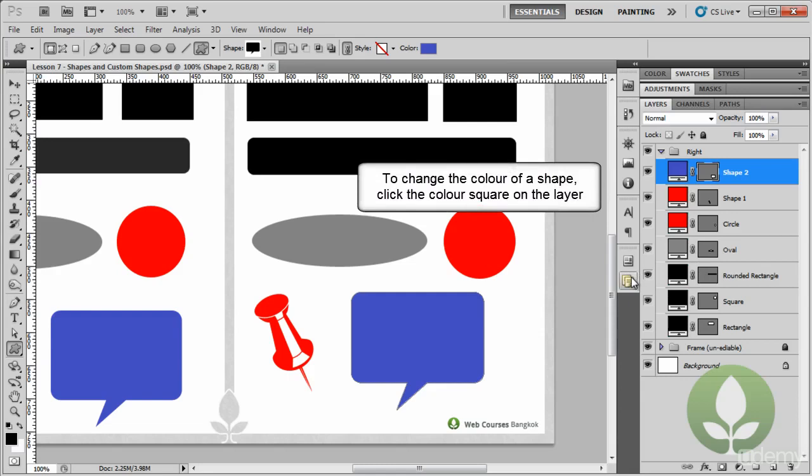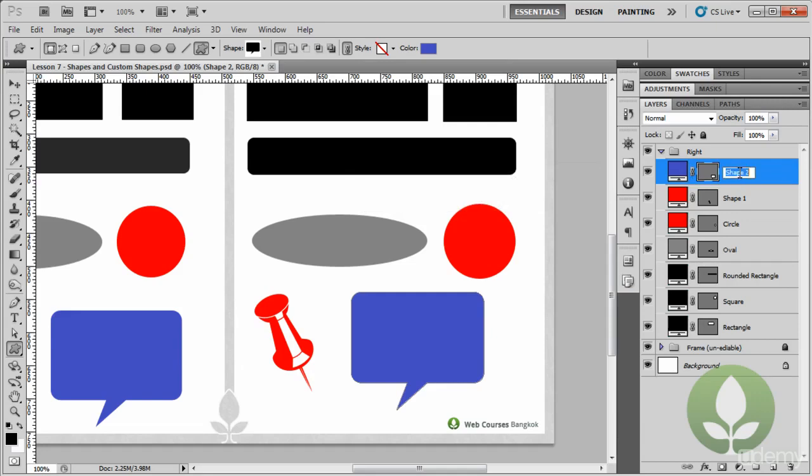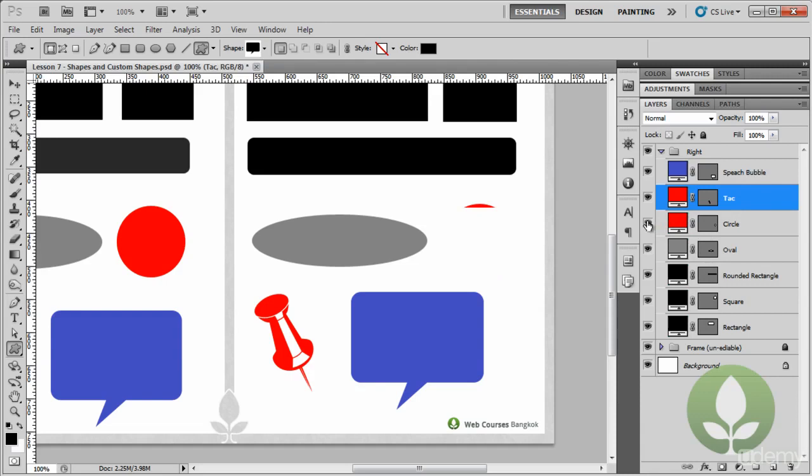So remember, if you want to change the color of a shape, click on the color next to the vector mask. And again, always name your layers. So I'm going to call this one speech bubble, and this one here is going to be called tack. Now just as a little tip, if you don't know which one of these are, if you haven't been naming your layers, just turn them on and off again and you'll be able to see which one disappears, and then you'll know which one it is.